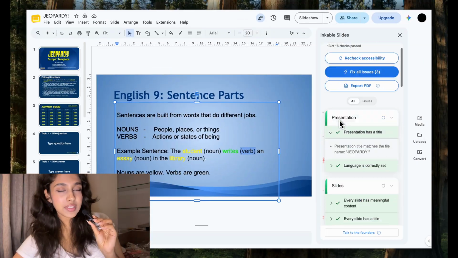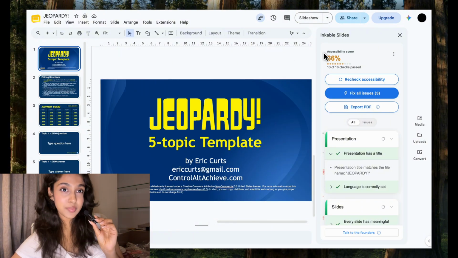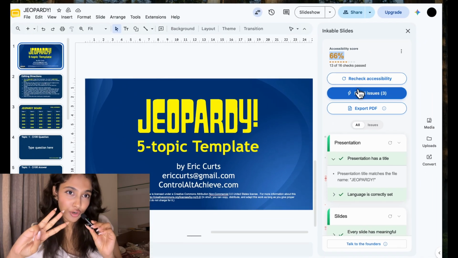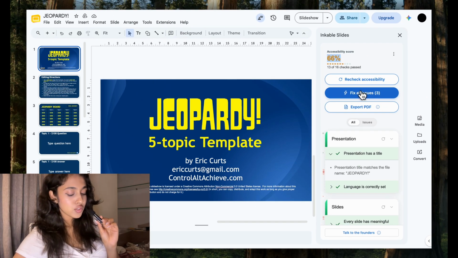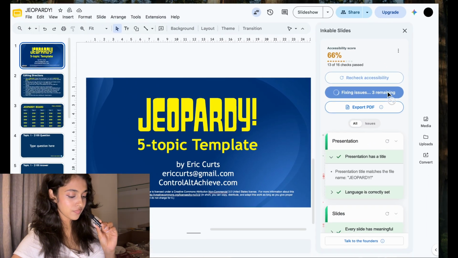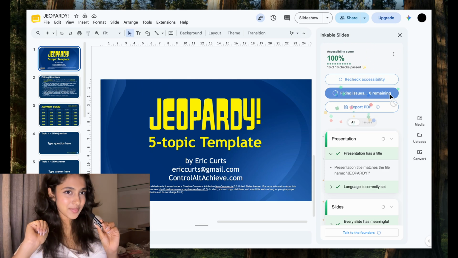As we resolve issues, the accessibility score increases. As you can see on the screen, the accessibility score goes up from 53% to 66%, and we have 3 more issues to resolve. So to fix those issues, we click on Fix All Issues right here, and then the score keeps improving. It's still loading, and then it's 100% accessible.